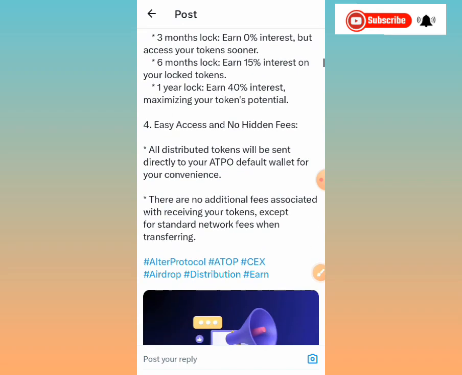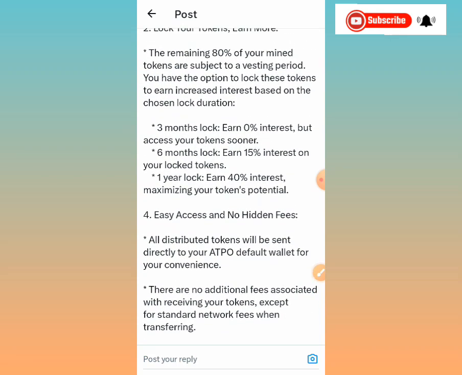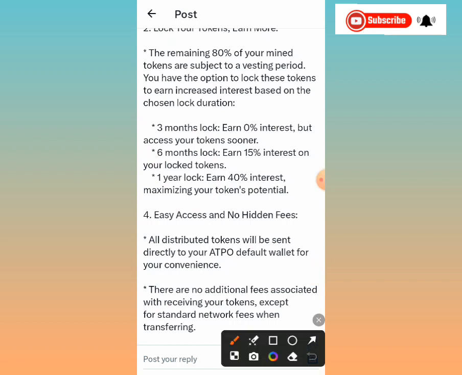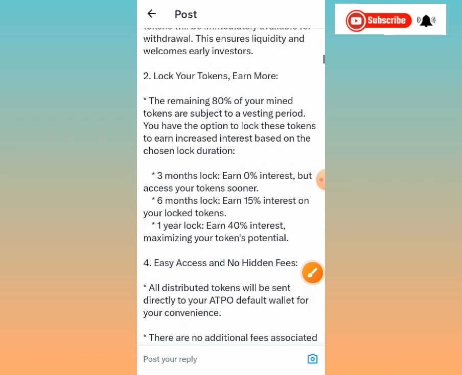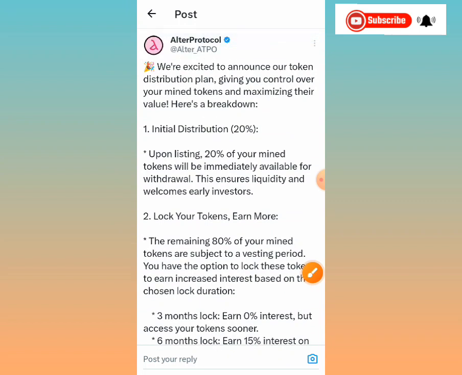And they said number 4, easy access and no hidden fees, which is this particular option here. They said all distributed tokens will be sent directly to your ATPO default wallet for your convenience. That's the Alta Protocol wallet. If you've created the account and mined, that's to tell you to keep the passphrase that you've been given safe so that you won't lose your coins. They said there are no additional fees associated with receiving your tokens except for standard network fees when transferring. So guys, just follow each and everything here and read it for your own clarification.